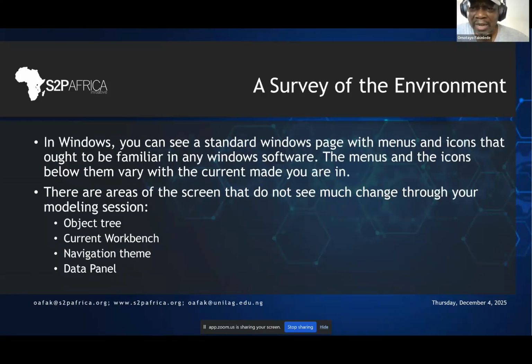Now, we can take a look at the environment before we go on. In Windows, you can see a standard Windows page with menus and icons that ought to be familiar in any Windows software. The menus and icons below them vary depending on what changes. It depends on the preferences you set. There are three areas of the screen that do not see much change through your modeling session: the object tree, the current workbench, the navigation panel, and the data panel.